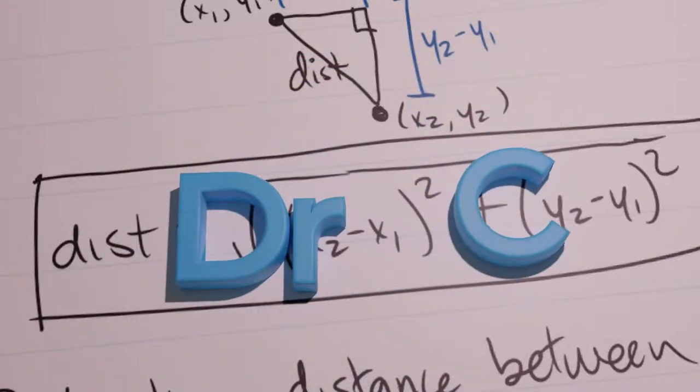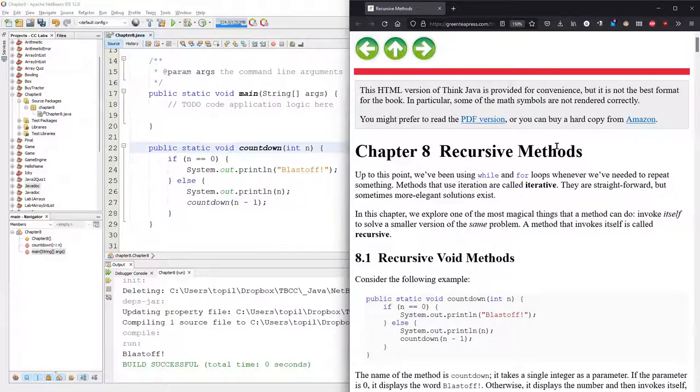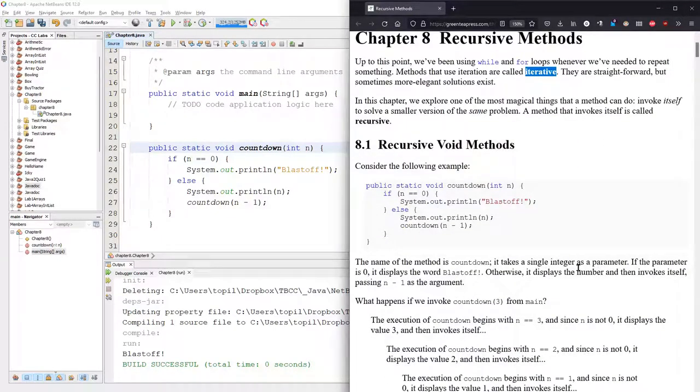We're starting chapter 8, and this is all about recursion. Before, when we wanted to do things repetitively, we used loops, either while loops or for loops, and that was called an iterative solution, meaning you do something again and again inside of a loop. What we're going to do now is use recursion, where you call a method itself.